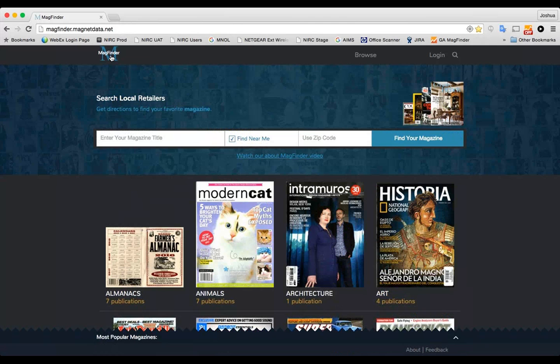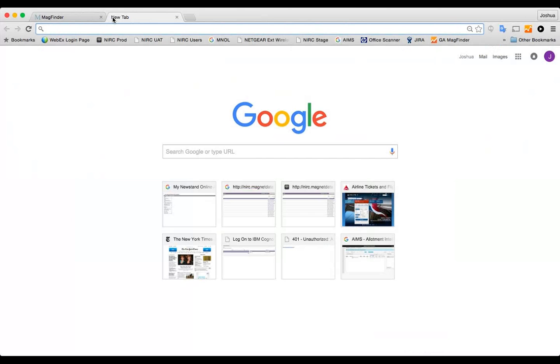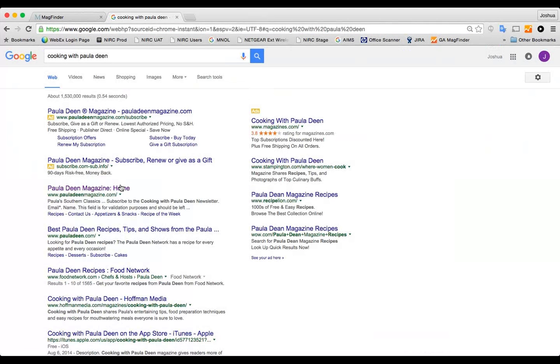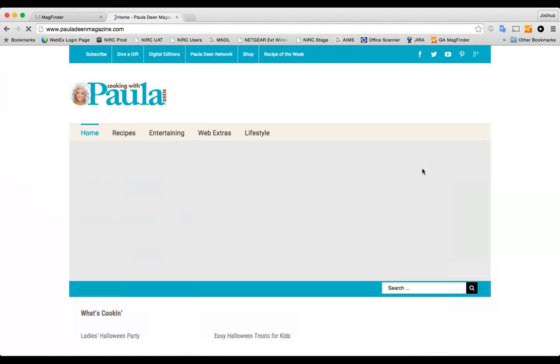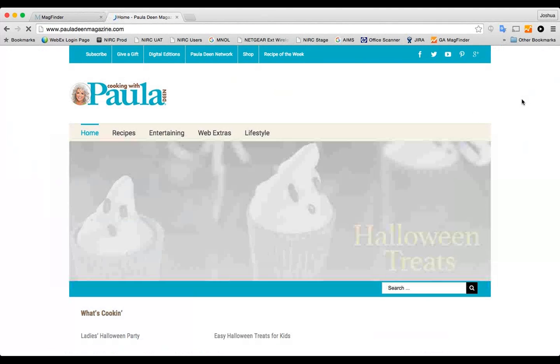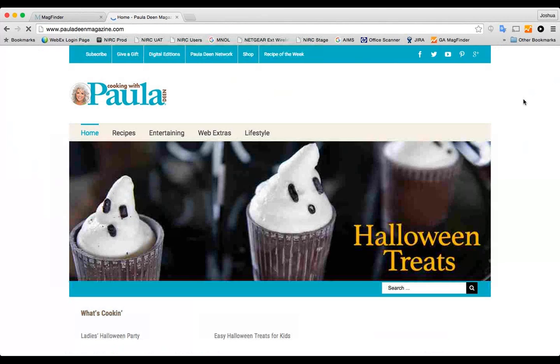Back to the home screen. So I want to show you a couple of things that publishers have done with MagFinder to integrate MagFinder with their normal flow of magazine information that they communicate to their publishers. I'm going to take a screen here, and I'm going to show you the Cooking with Paula Deen website. And I want to show you what Paula Deen has done to integrate with MagFinder, just to give you an idea of how publishers are actually using MagFinder in a production environment.